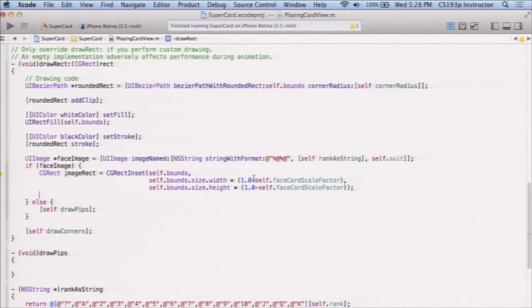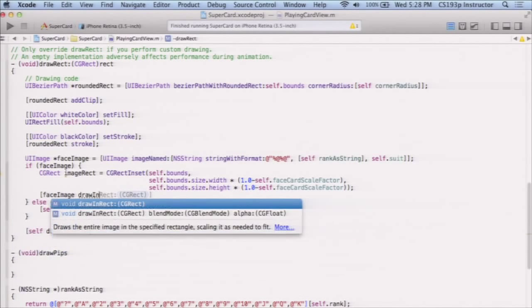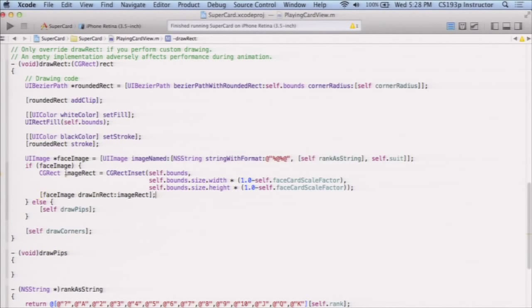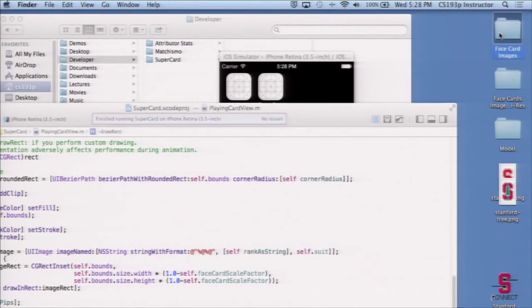If it's 90, it would be 1.0 minus 0.9. That's 10% of my width, 10% of my height. And so now I just say face image, draw in rect, image rect, and it will scale it to fit in that rect. Now I need these images, so let's go grab those. I happen to have them handy right here.